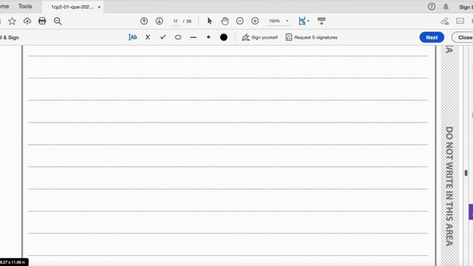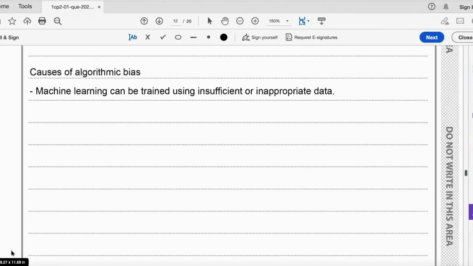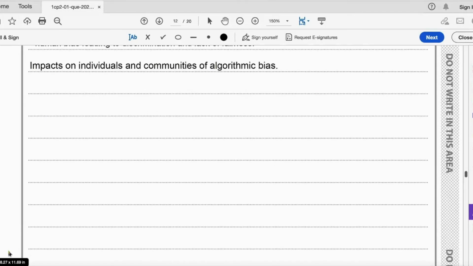question. So we're starting off with the causes of algorithmic bias, and machine learning can be trained using insufficient or inappropriate data. So machine learning hasn't been trained well in the first place. You could have human bias, so human bias been put into the system, leading to discrimination and lack of fairness. So now we'll go and look at the impact on individuals and communities of algorithmic bias.